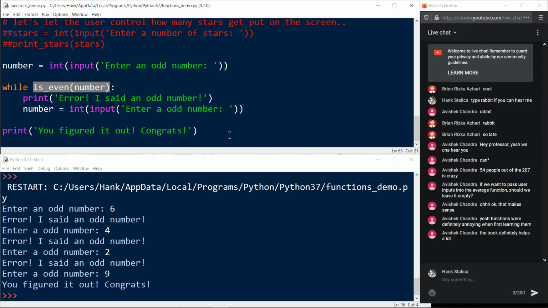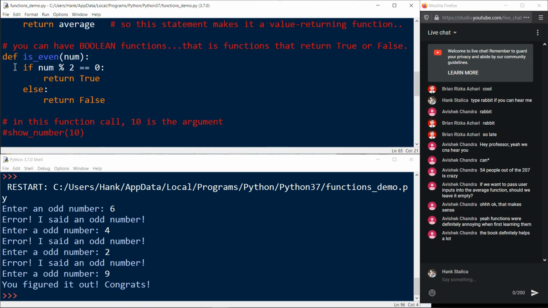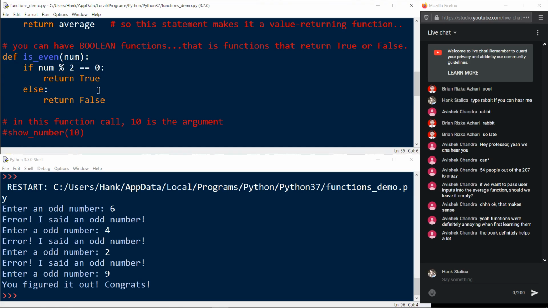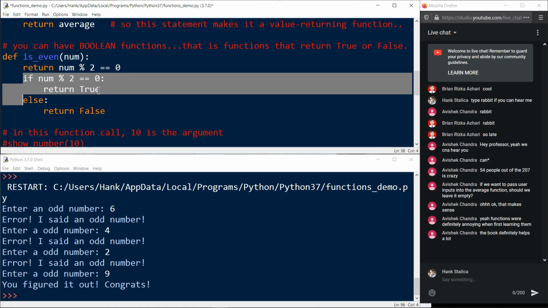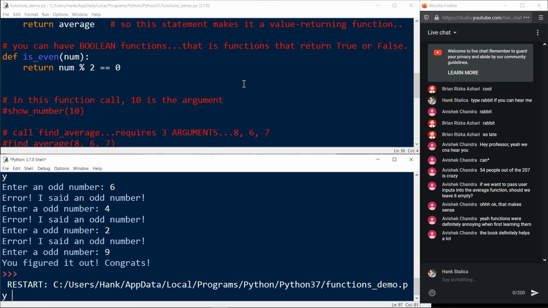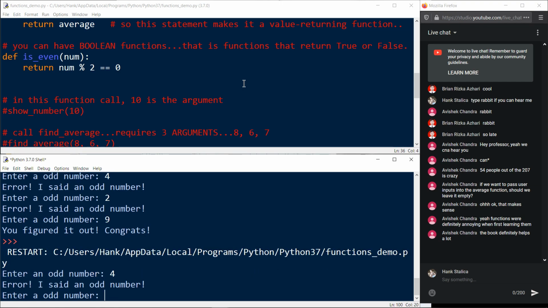Okay, so one more thing. We can actually shorten this up, I think. We could shorten it a couple of different ways, but I want to try this. This is something I like to do in most languages. I'm pretty sure Python does it too. Just something like that. I don't even think we need the rest of this stuff. We'll try it though, and if it works, I'll tell you why. Enter odd number: 4. Yeah, it worked.